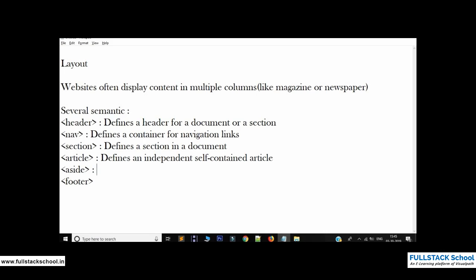Now, aside defines content aside from the main content. For this we can take an example of a sidebar, or even ads. If you have noticed in websites, there will be an ad on the right or left, or some other side of the rest of the content. To display that, we make use of an aside tag.